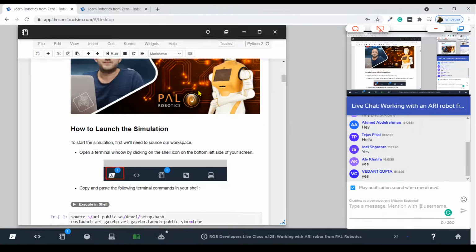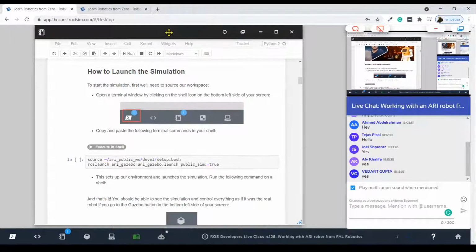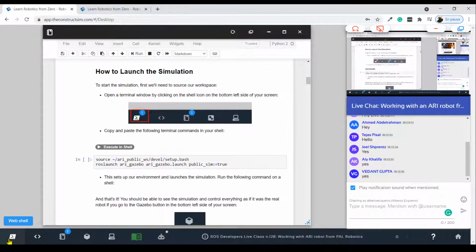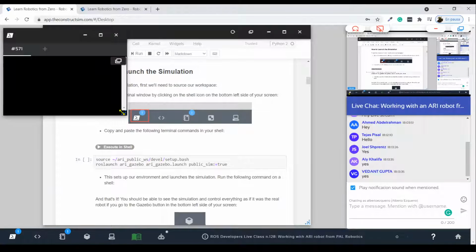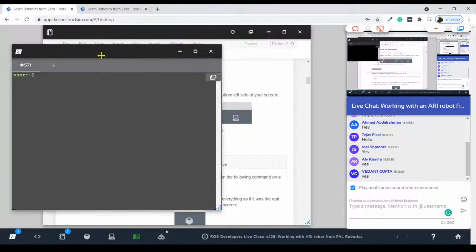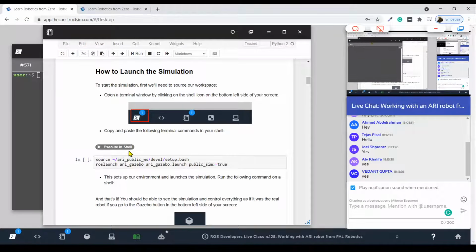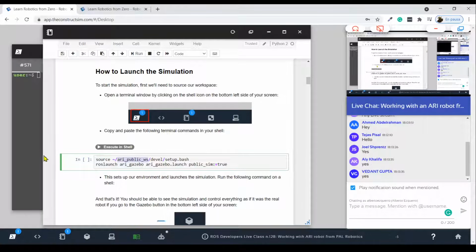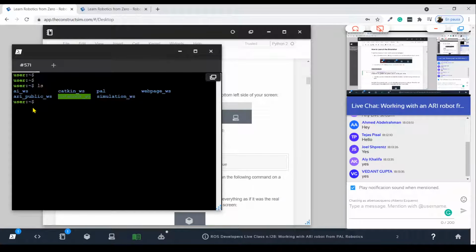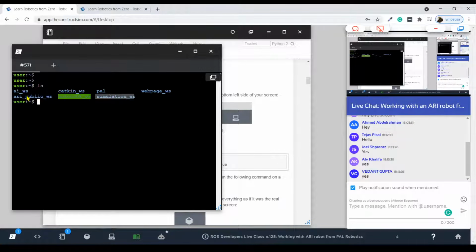So we are going to start the first simulation. For that, we are going to open a new shell, which is the first icon in the bottom bar at the left, which says web shell. Here we are first of all going to source the ARI public workspace. If we run an ls command, we see that we have different workspaces in our rosject. We are going to source the ARI public workspace, where we have all the packages and everything related to the ARI simulation.